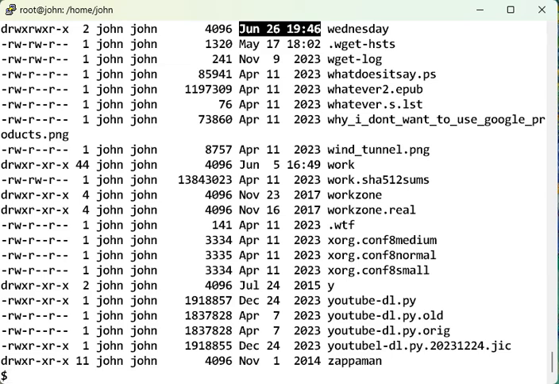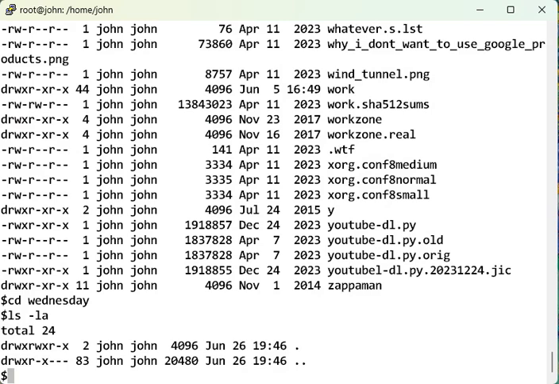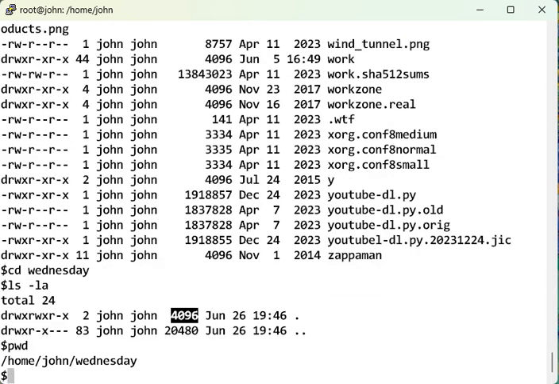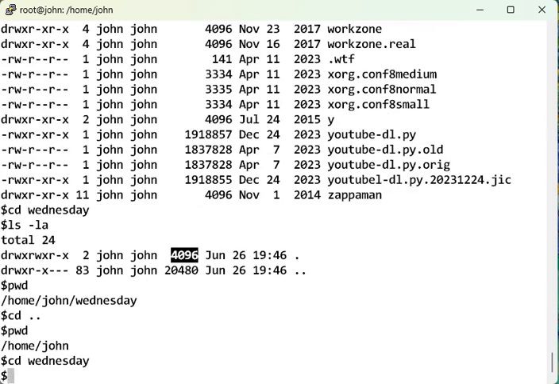Let's go inside that directory using the cd or change directory command, and we'll do an ls -LA again. And you can see we have the current directory, which has that size 4096, and we have the parent directory. If we do a pwd, we're in home John Wednesday, so if we went to the parent, we'll be back in home John again. Once we're inside this directory, we can create new files. We could copy files here.